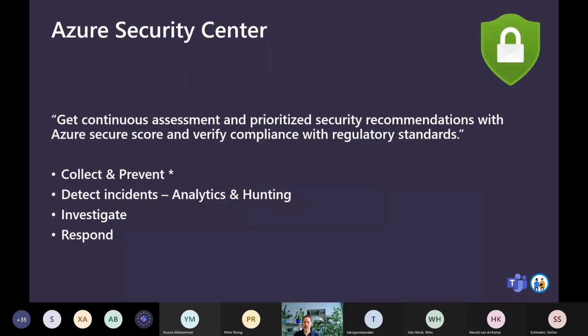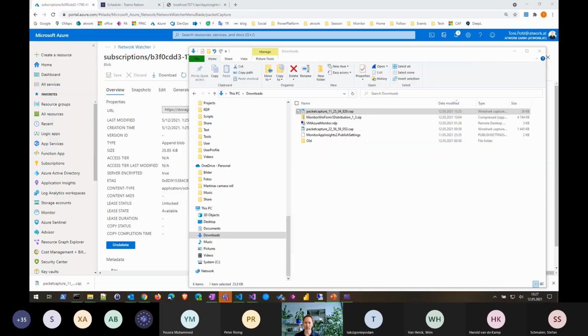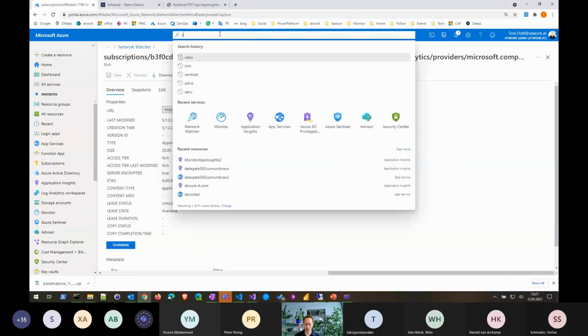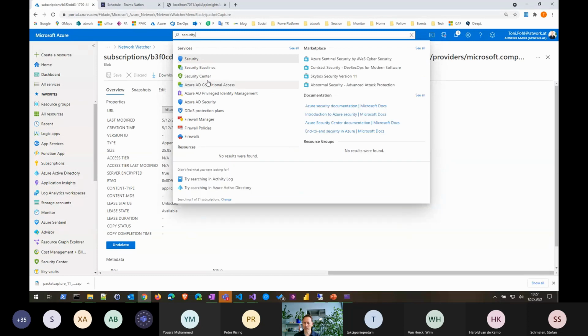Okay, we've seen that. Let's come to the Azure Security Center. When would you use that service? Well, the idea is here just to collect and prevent any security issues. So let's have a look at that. So let's go to Security Center here.